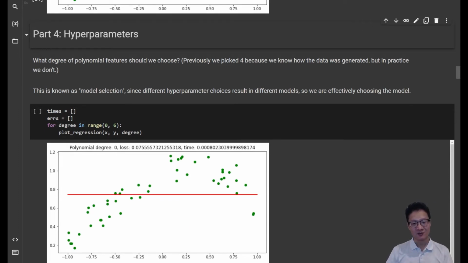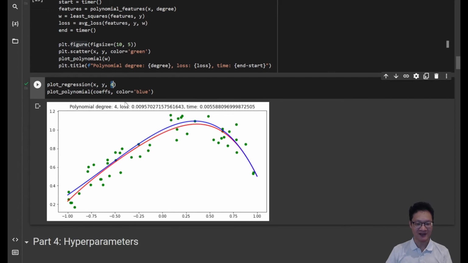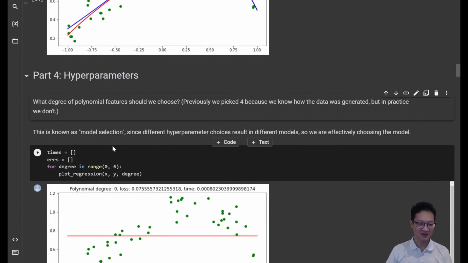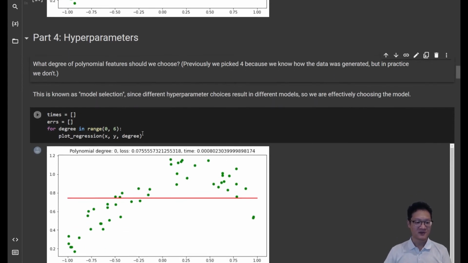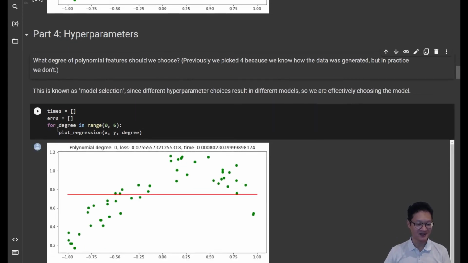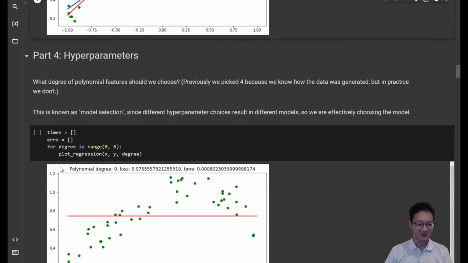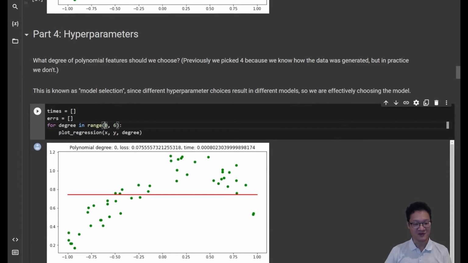So again, we just picked degree 4 back here because we know how the data was generated, but in practice, we wouldn't know the ground truth model. So we need a process for choosing D. This is called model selection. Different hyperparameter choices, different choices of D, will result in different models. Because we're coding, it's pretty easy. So let's come back here and look at how we were able to fit a polynomial. We're just going to do a for loop, going from 0th degree to 6th degree.